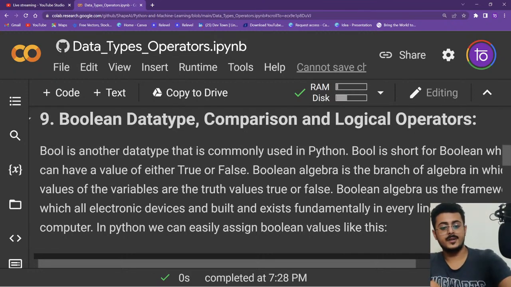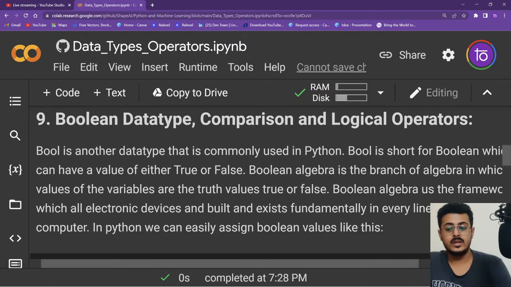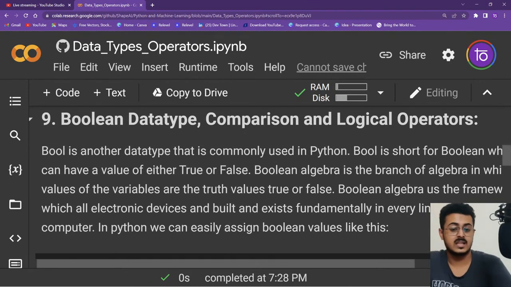So let's move on to the next. Bool is short form for Boolean, and Boolean have just two values. Just like for example in int you are having only integer values, in float you are having only decimal values. Similarly in bool you only have two values inside of it, either true or false. Boolean algebra is the branch of algebra in which the values of the variables are true or false itself. Boolean algebra uses the framework on which all electronic devices are built and exists fundamentally as well.